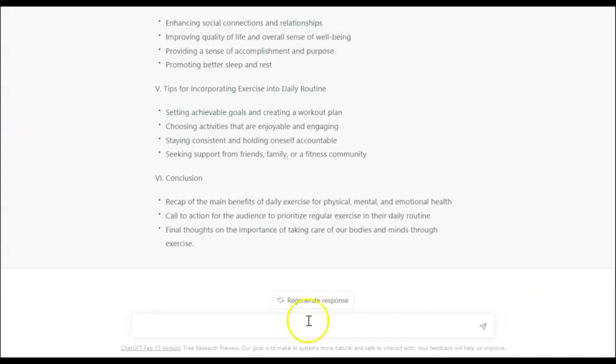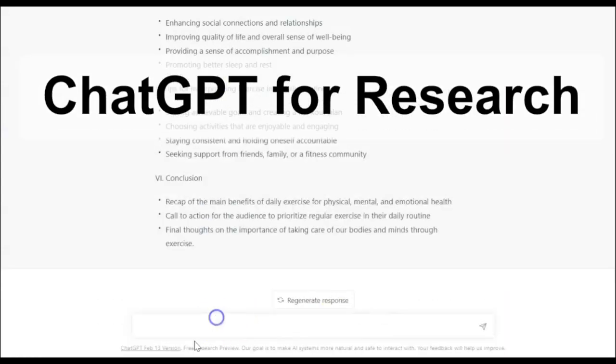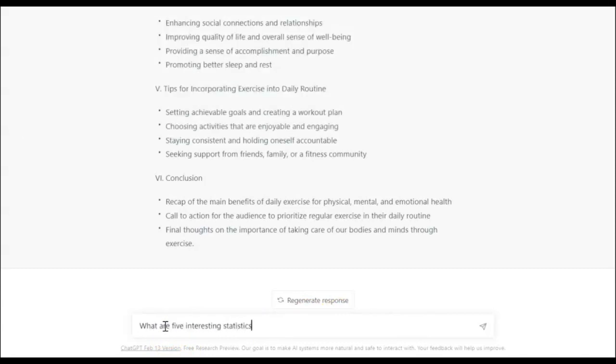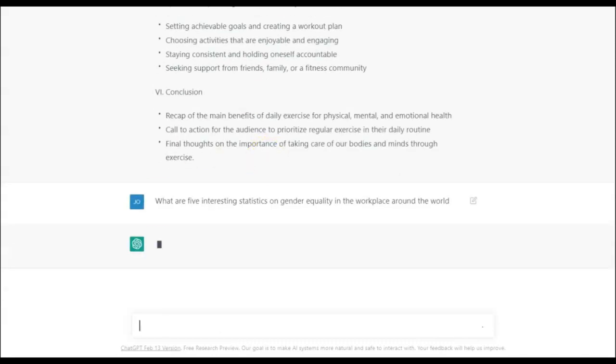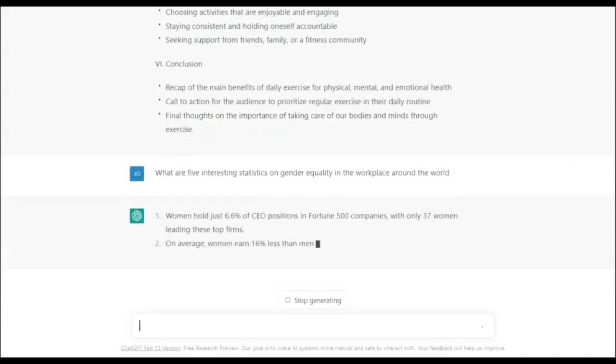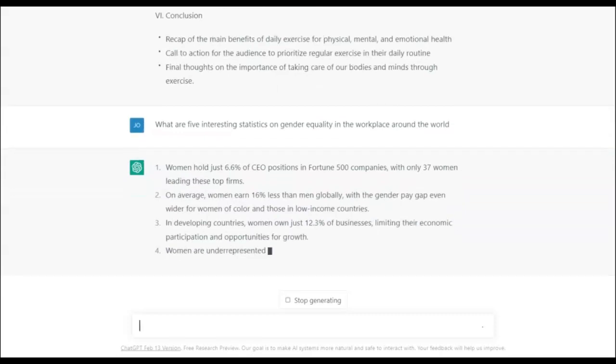Now, I'm going to ask ChatGPT to do some research for me. I'm asking it to give me 5 interesting statistics on gender equality in the workplace around the world. After asking ChatGPT to do some research for me like this, I will go to the internet and verify or triangulate the information it gives me. But this is a great starting point. I could be more explicit and ask ChatGPT to cite its sources, but here I'm just using it to do some statistical brainstorming for me.